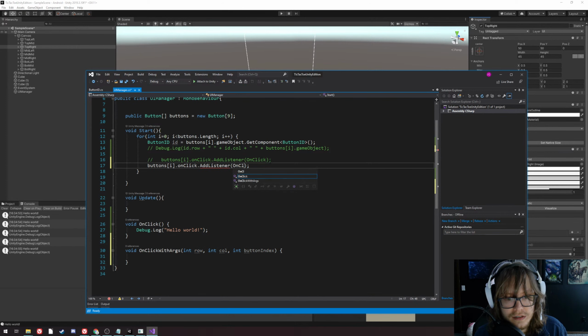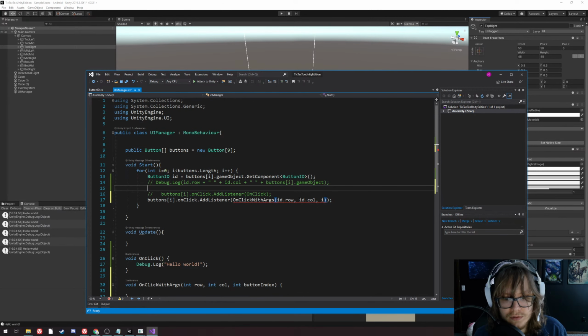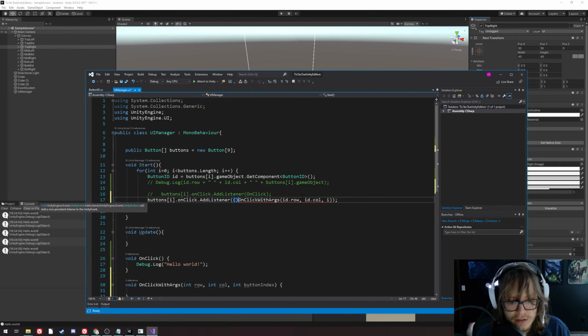Let's see what happens if I just try to say on-click with args. And then I want to say, let's see, id.row, id.column, and then I would be the index. So let's see what happens when I do that. It's going to tell me that there's a problem, can't convert to Unity action, blah, blah, blah, and it doesn't propose a fix, which is a bit annoying. But if you check the Unity documentation for this, it's very good. You'll have to take my word for it, because I don't have time to show you. But all you need to do is create a lambda for it.